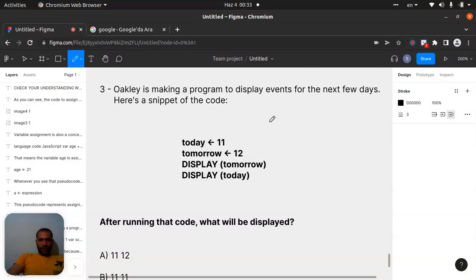Oakley is making a program to display events for the next 5 days. Here's a snippet of the code. Today is 11: our variable name is today, and the value assigned to it is 11. Tomorrow is a variable name with the value 12. Now display tomorrow first, and after that display today. It will give us this output.